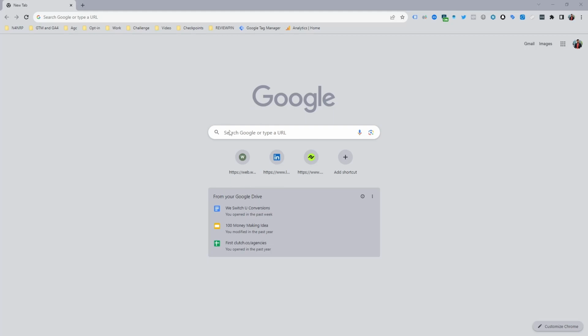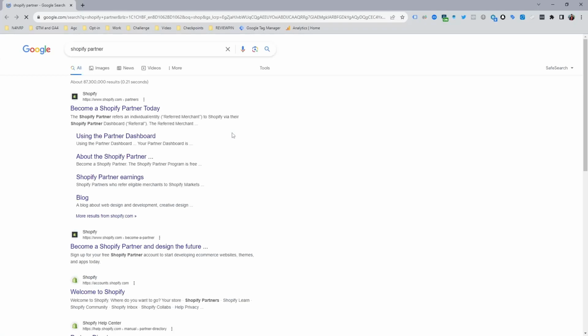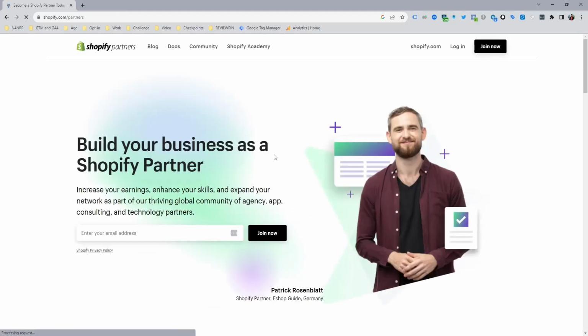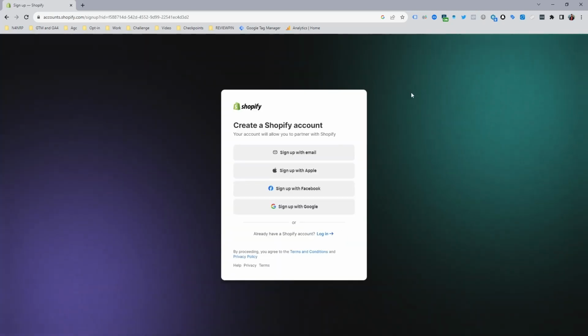First of all, open your browser and search Shopify partner. You can see I typed Shopify partner and searched it, and you can see "Become a Shopify partner today." Just hit that link and you will see this interface. Click on Join now, and you will see a little pop-up form.